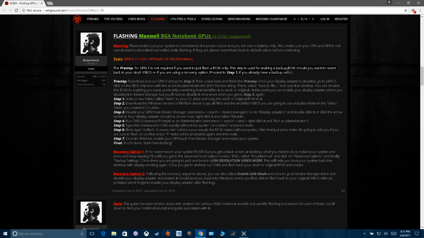Just back it up. And that's the pre-step right there. You can do it by just downloading GPU-Z version 1.120, making a copy of it and backing it up, and you're done. And right here the pre-step explains to you what to do. Now once you're done with that, you can go through the other steps very easily.